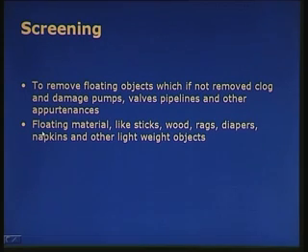Next, the floating material like sticks, wood, rags, which is nothing but the cloth that people use, and diapers for babies and so on and so forth. Now, it is a prevalent usage of diapers, napkins, sanitary napkins and other things, and other lightweight objects. All these things are found in the wastewater, and if they are present in the wastewater, they are going to damage the pumps. They clog the pumps, they damage the pumps, valves and so on and so forth. That is why they need to be removed.